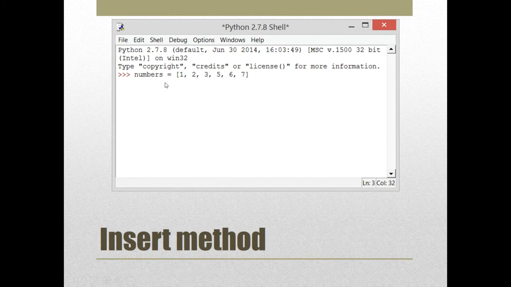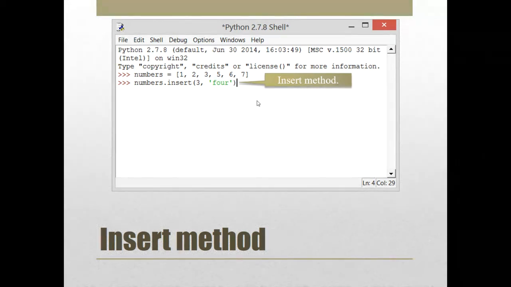Another method we have is the insert method. If we have numbers with 1, 2, 3, 5, 6, 7, go ahead and type that in, and then say numbers.insert 3, comma 4. And then display numbers and tell me what you get.